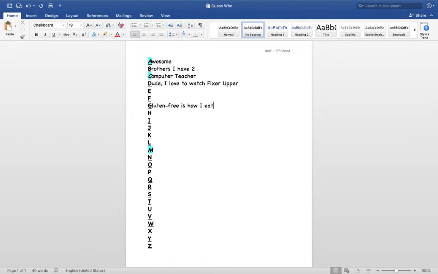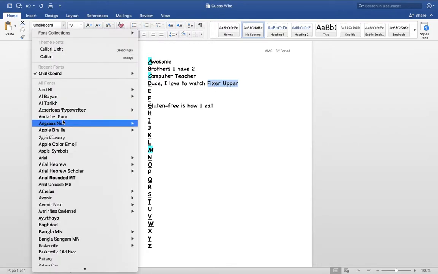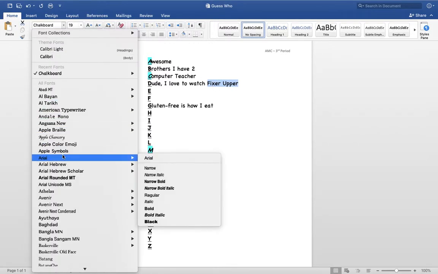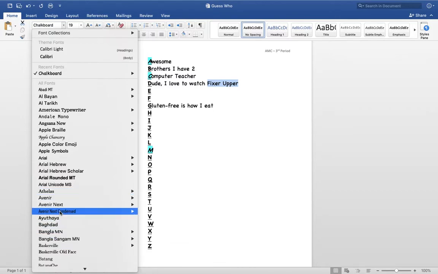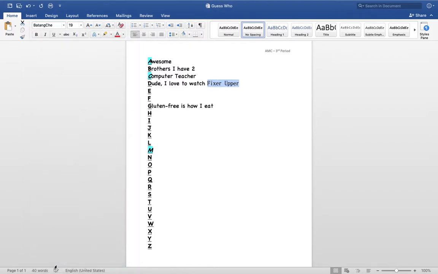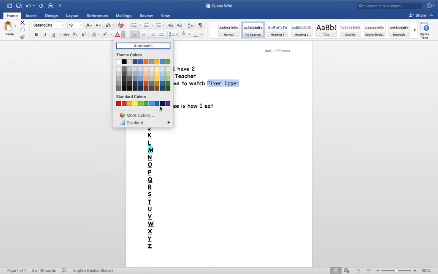You do need to have at least 5 different font types. So we already have 1. So I could highlight Fixer Upper and I could change that font type. Don't choose any symbols or anything. Choose that one. And then I'm going to change my font color here.